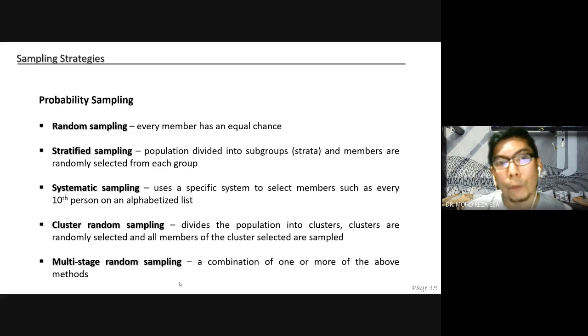Stratified sampling: the population is divided into subgroups, and members are randomly selected from each group. Okay, maybe you have a list of G7 contractors which you obtain from CIDB, let's say, around Malaysia. Okay, so then you divide the list of contractors into states. So Selangor, how many, KL, and etc. So then you want to focus only on Selangor. All right, then from there you randomly select the contractors. So that's what we call stratified sampling.